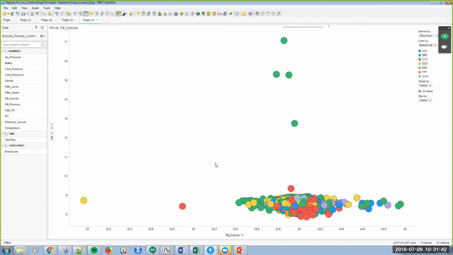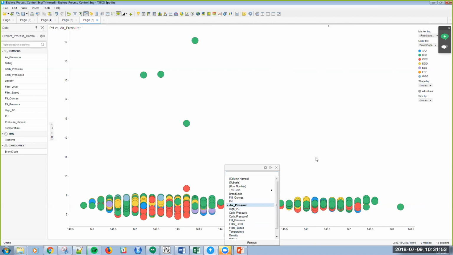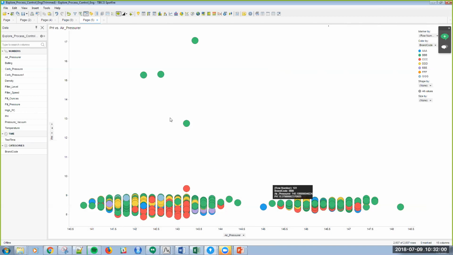So what I probably would like to do is change this fill ounces to one of my variables that I control within my process, say air pressure. And I can look at the relationship between pH and this air pressure in my manufacturing process. And then I can see that these 4 points are all high on pH. They're all the same brand. They're brand BBB. And then I can investigate those points.